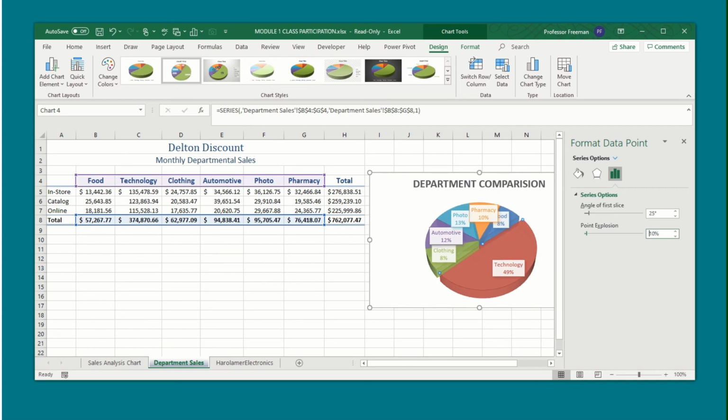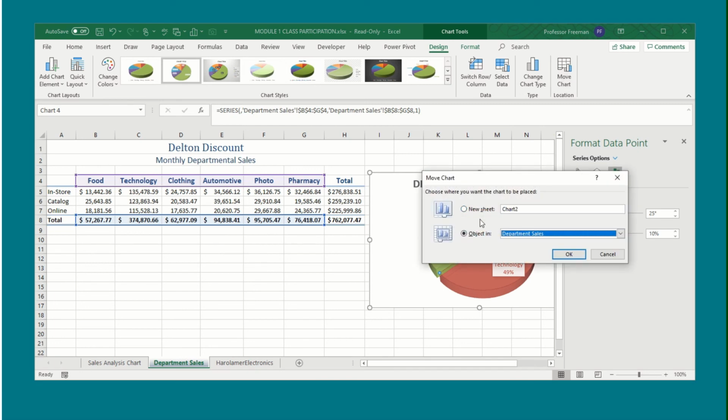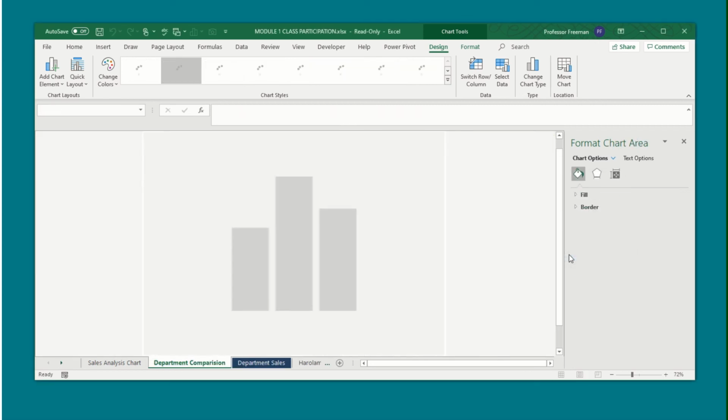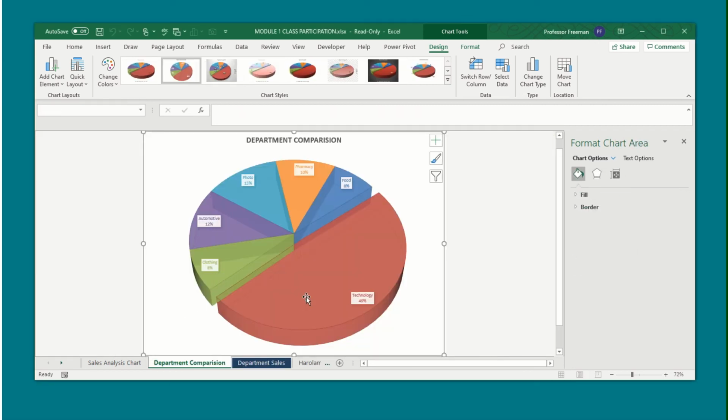You can also explode your slices by clicking on them and dragging them out. So you can do this manually. You do not have to, but if you want to be exact, you can type it in. And now I will move my chart, now that it's all set, to a new sheet, and we are going to call it Department Comparison. Whoops, I think I did that for the title too. Let's say they're both supposed to be the same. And there we go.